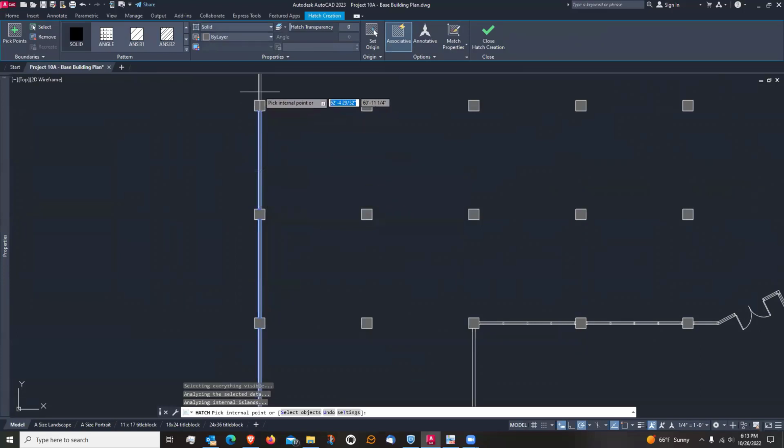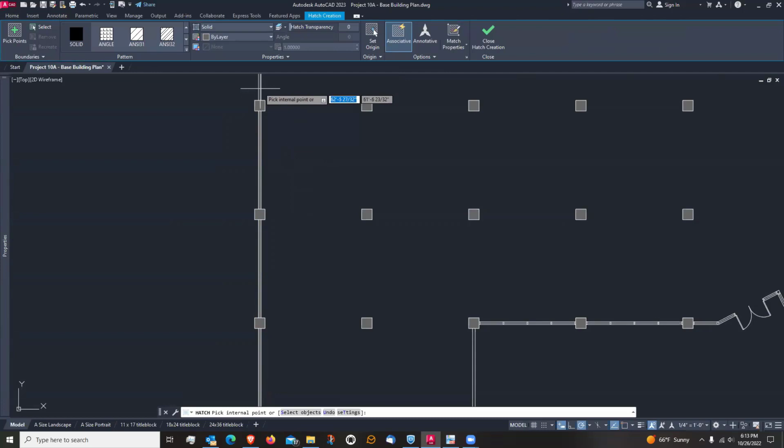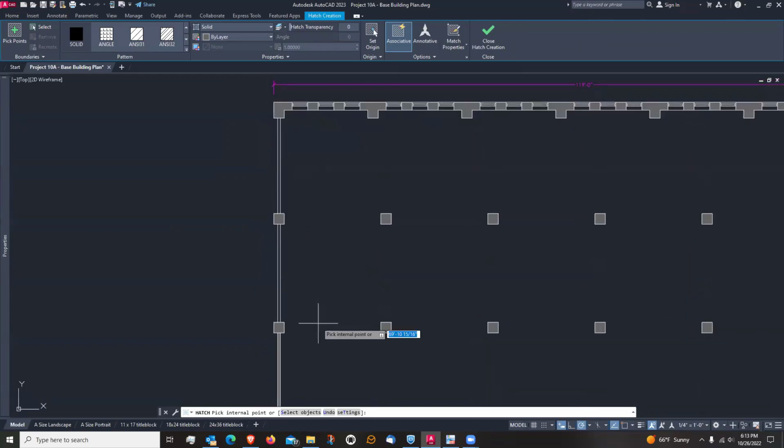And by the way, notice this one up here is not highlighting. This one is not hatching over here. Let me just hit enter here to lock those in. But if I go back to hatch, this one is not highlighting. How come? Because part of that wall is off my screen. So I need to pull that entire wall onto my screen, and then I can hatch it.